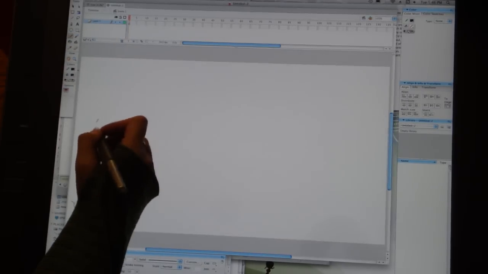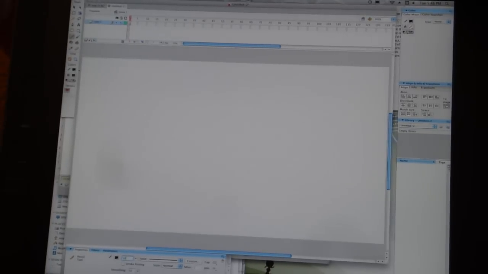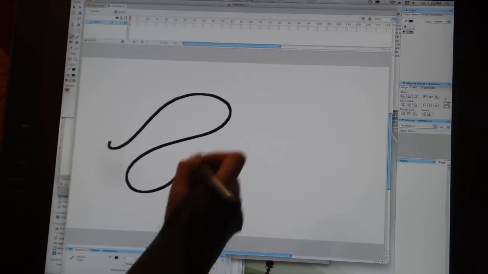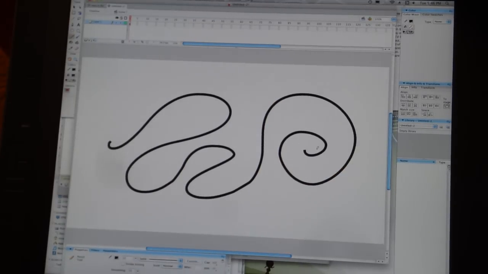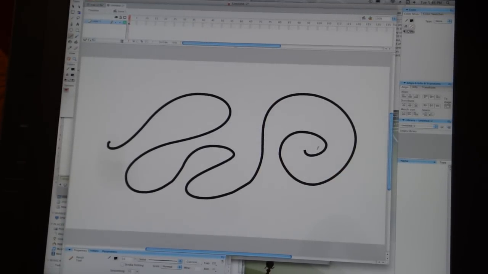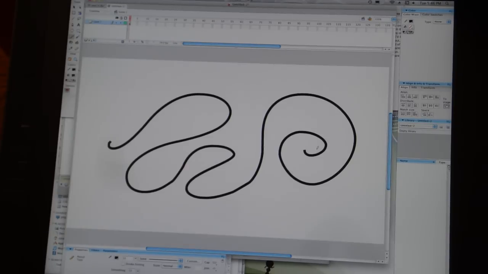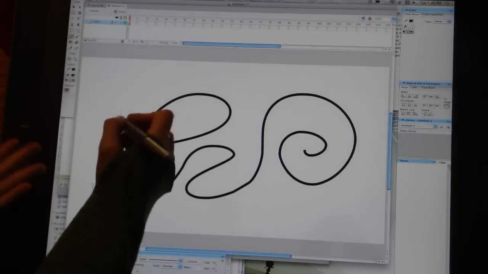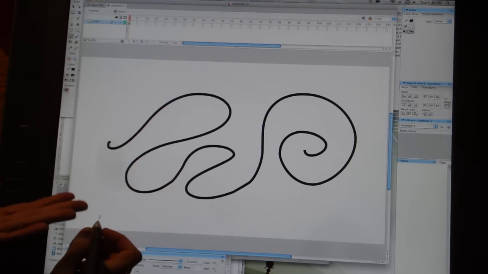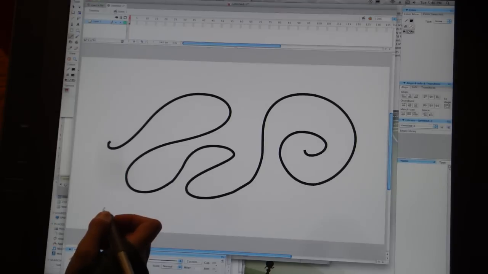One way to draw in Flash is just use the pencil, put a 10-point stroke on it. Just use the pencil, la la la la la. There it is. Once you have a line like that, which is pretty nice, I mean, this is a lot better than a lot of vector drawing programs. The ease of use that it has.